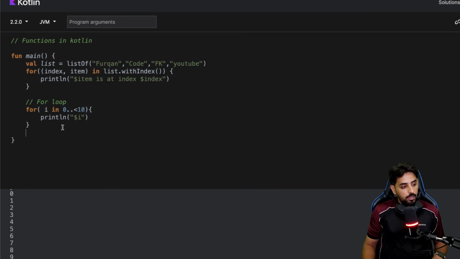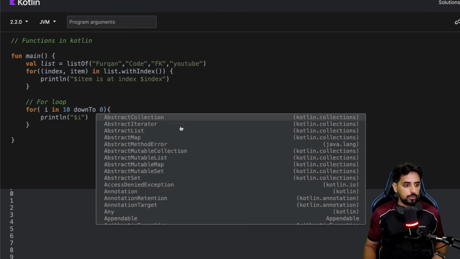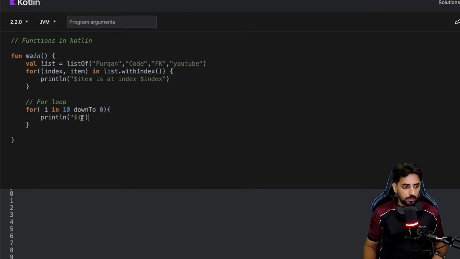Okay, so now that's one thing. Now let's say you have a condition where you want to go in reverse, like from 10 to 0. For that you will say for I in 10 down to 0, and then print it. Now let me run this, and you will see that this time it goes in reverse. It went from 10 till 0, right? So that's how these different kinds of ranges work with a for loop.